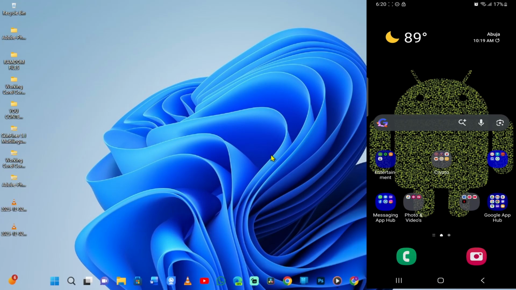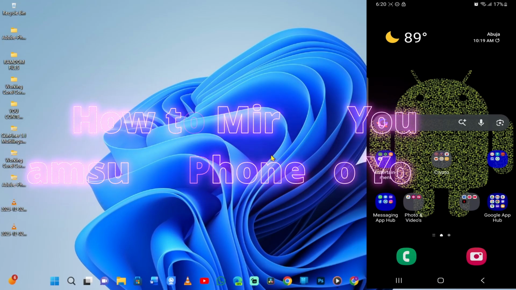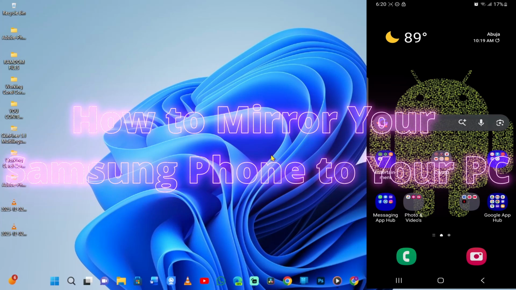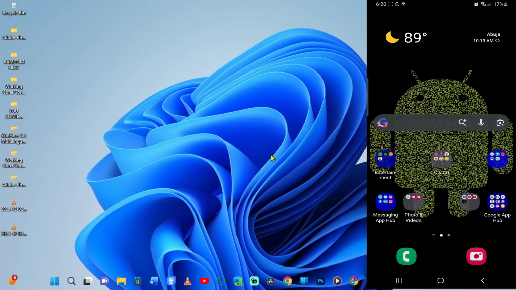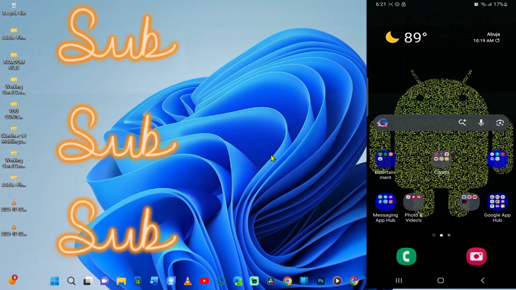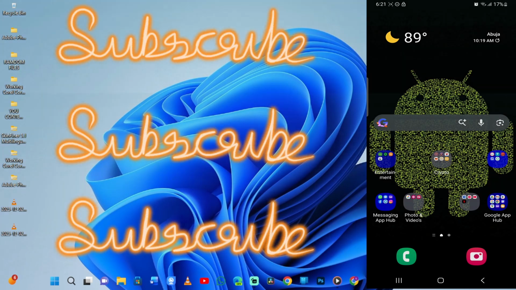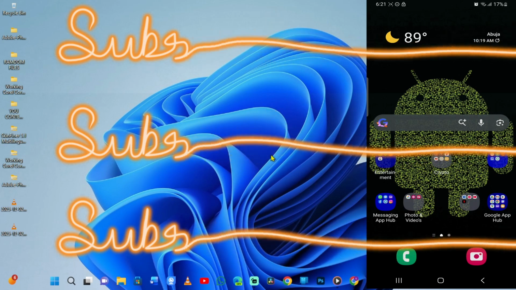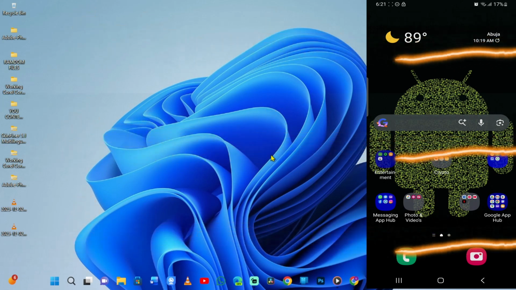In this video, I will show you how to mirror your Samsung phone to your PC using a simple built-in feature. Are you frustrated with constantly switching between your phone and computer for photos, calls, or notifications? What if I told you there's a free wireless way to connect them seamlessly, right out of the box? Stick around till the end of this video as I guide you through setting this up step by step.